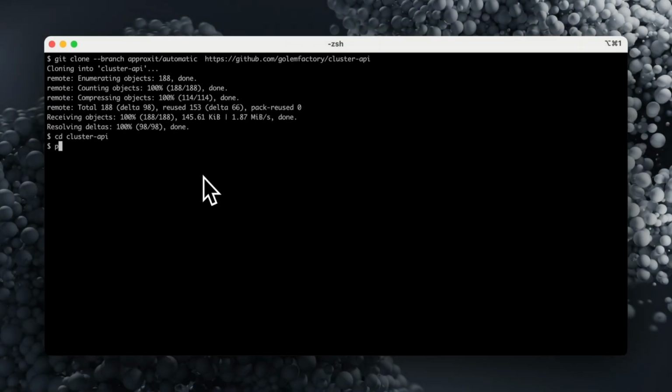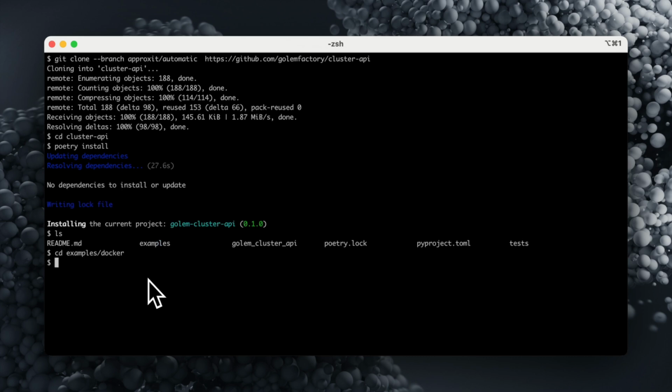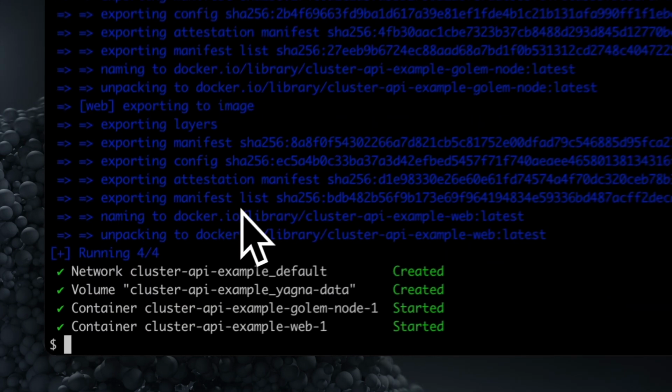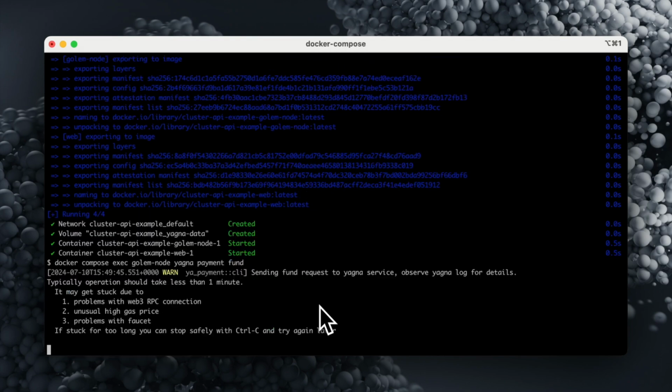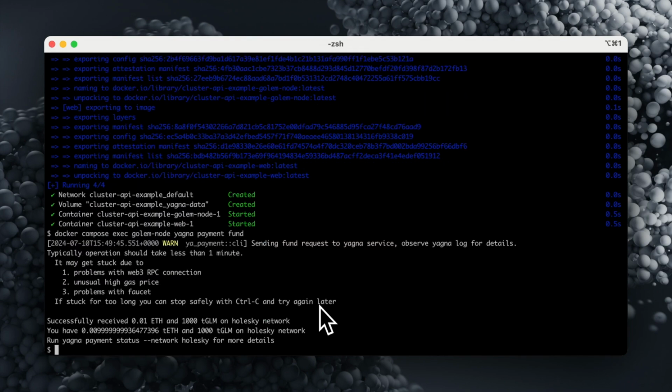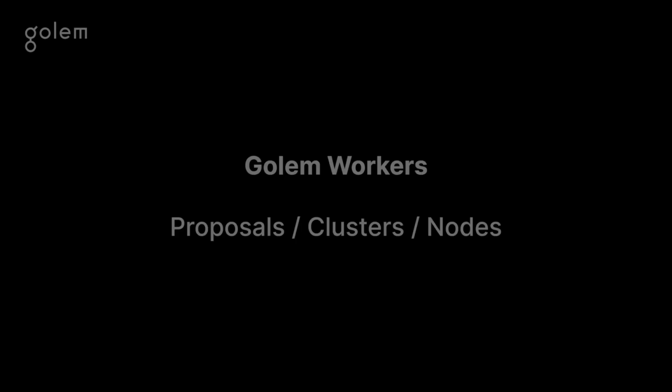Let's find out. First, we clone the repo from GitHub and install dependencies. Then we build and compile the project in the background using Docker. The final step is preparing the funds that we will use in the test network of the Golem Network. All right, let's move on to the API.